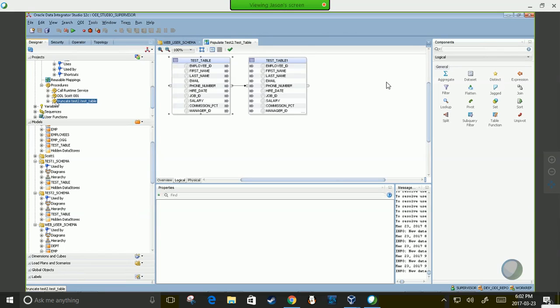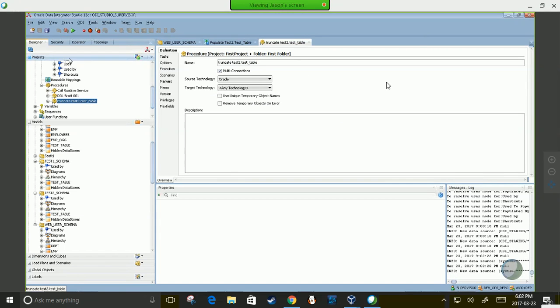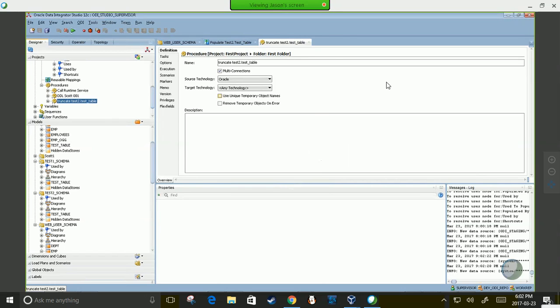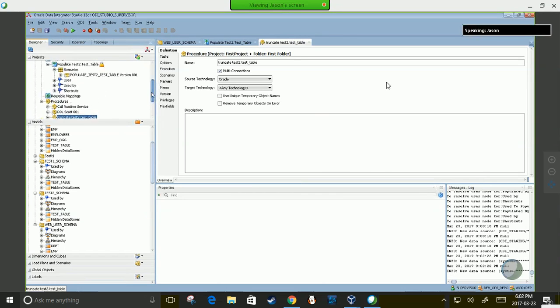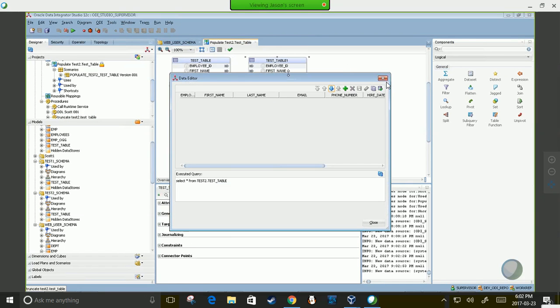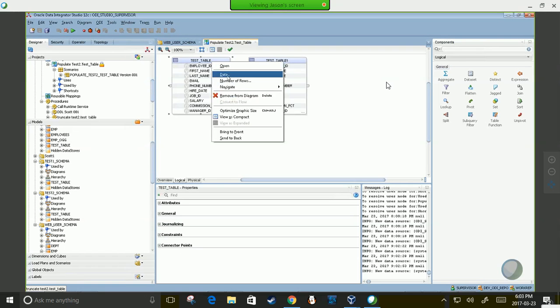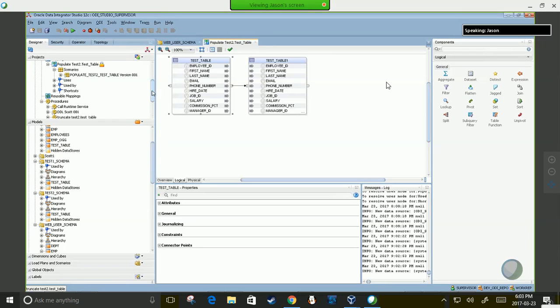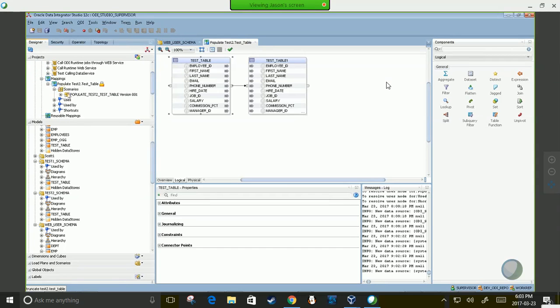Truncate. Yeah, now it's truncated. So now this table is empty, and all data is in here. So this is a simple mapping. Once we call this mapping, it will populate the target table. So this is a simple one. We just want to show how it works.